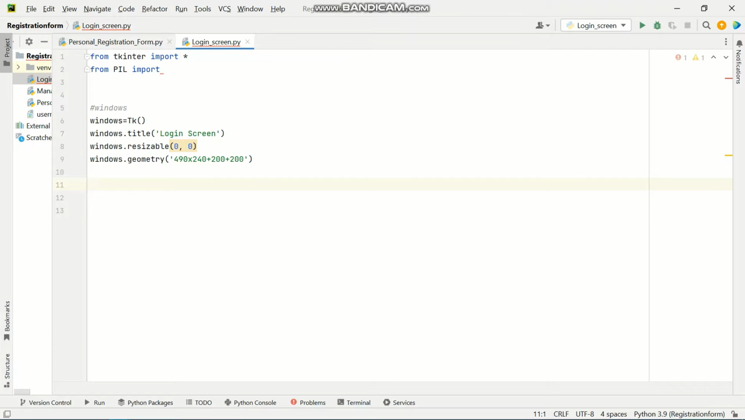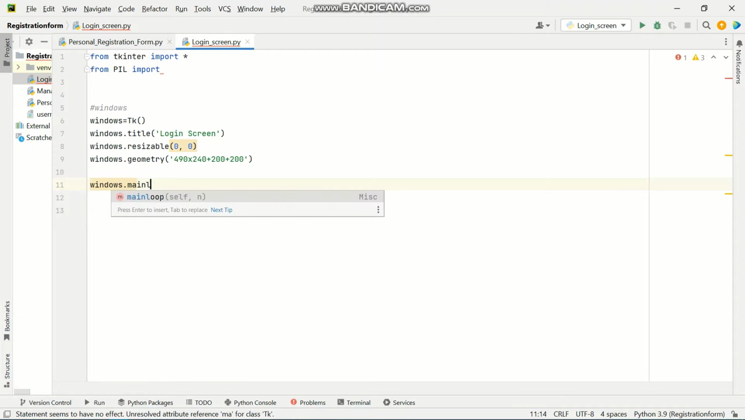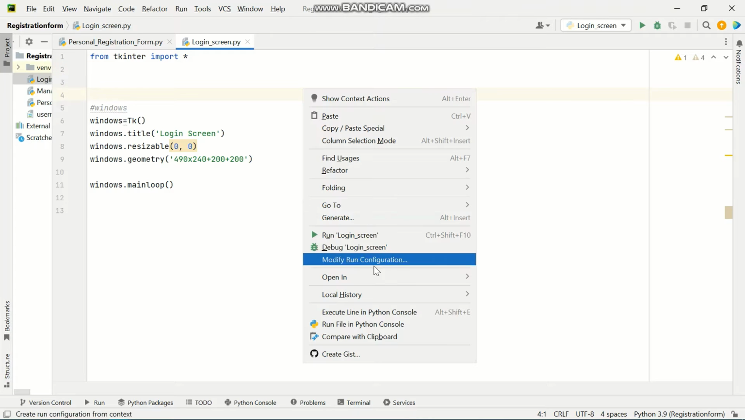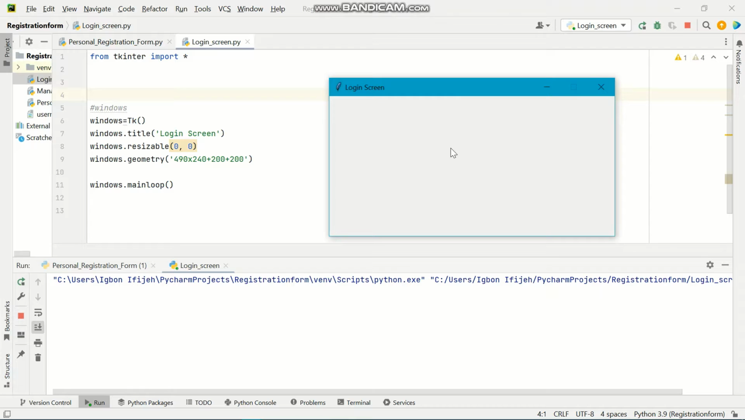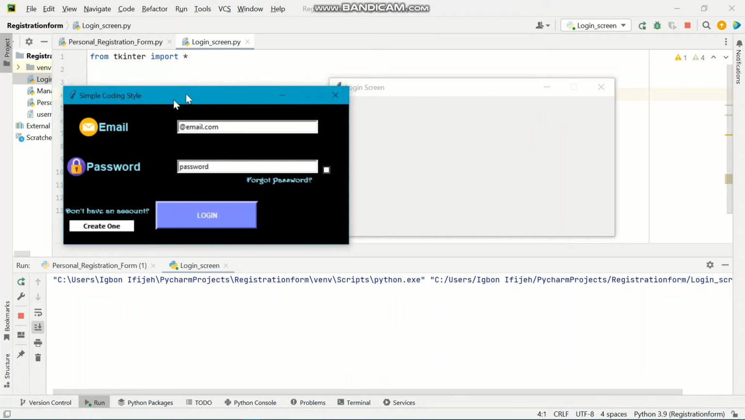Okay, so let's run this, but before we do that, we'll have to ensure we use our main loop. So this is basically going to give us a continuous rundown of the windows. Without this, your window is not going to continuously run for you to view what you have to view on the screen. Okay, so let me run this. All right, so there it is. So we have gotten the actual size, just same as this.